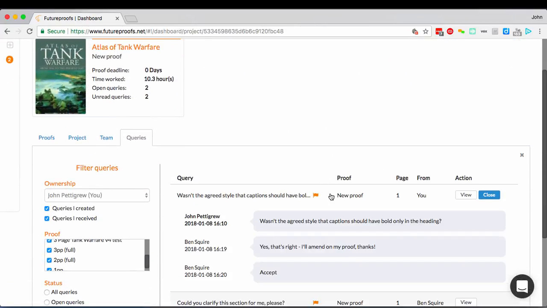When you're happy that your query's been resolved, you can close it, which removes it from the proof and makes sure that everyone stops getting email reminders about it.